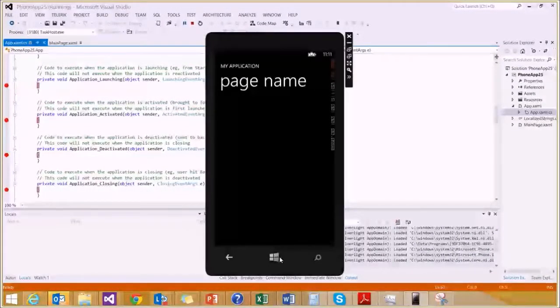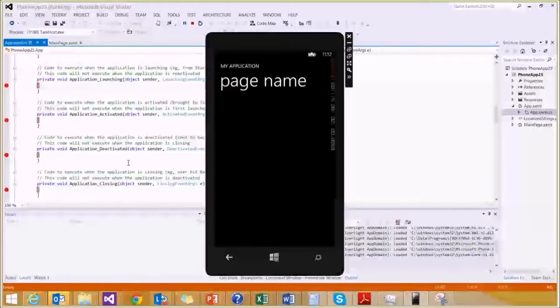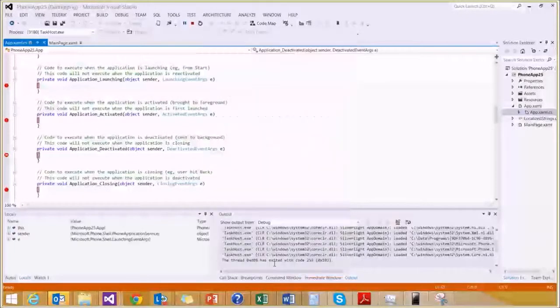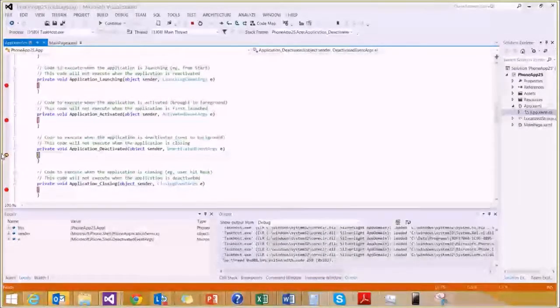There's nothing in it. So what if I press the start button or the search button? What will happen is the application will move from the running state to the dormant state, which means that the application will be deactivated. So if I press the start button or the search button, then the application deactivated event should be triggered. So let's see, and here it is. Now it's triggered. This is exactly what's happening.